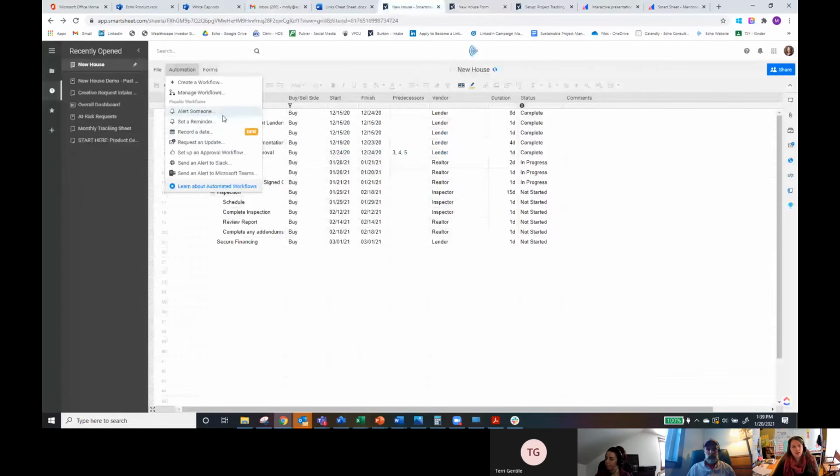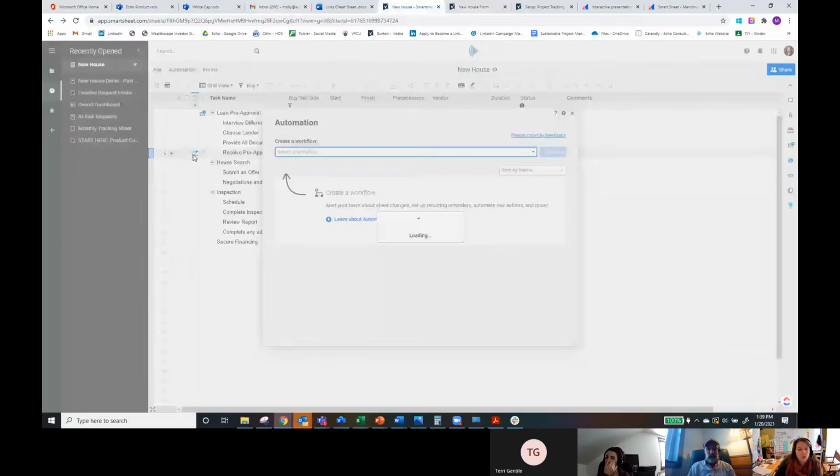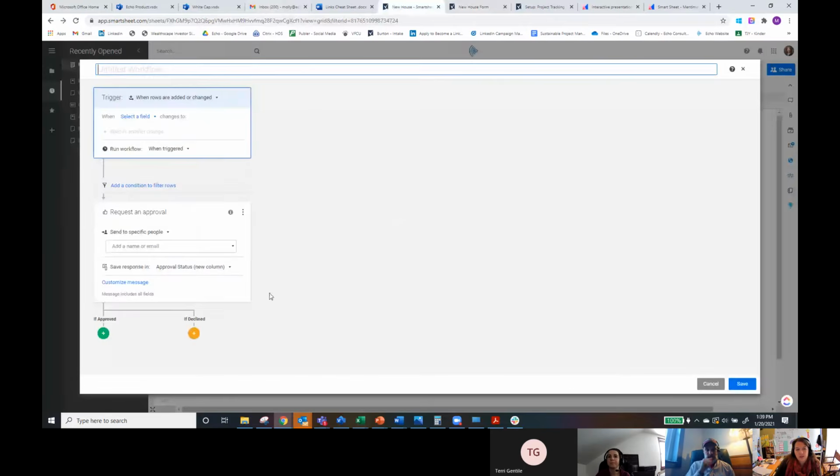But you can set a reminder, you can alert someone, you can set up an approval workflow. That's what we'll do for right now. You also have the ability to send an alert on Slack or Microsoft Teams. Those are also two newer functions. So if you already use Slack or Microsoft Teams, you can use that collaboration system to get notified. So I'm going to go ahead and set up an approval workflow. This is going to create a basic structure for me. This is where I'm saying that I'm technical enough to be dangerous, right?